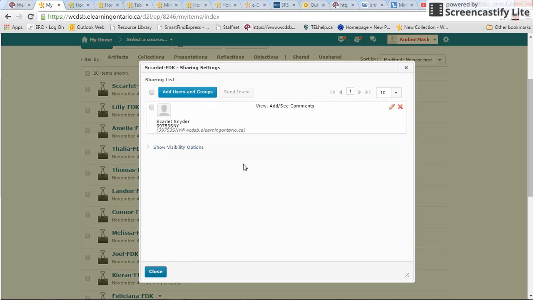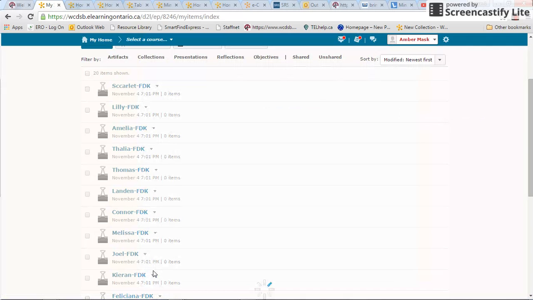I can see on this screen that I am sharing with Scarlett. Scarlett can view, add, see comments. If I wish to change any of those, click on the pencil. If I have shared with the incorrect person, click on the X to stop sharing, and then click on Close. You will now see beside Scarlett that we actually have a little marshmallow guy beside, which shows that we are sharing with Scarlett.